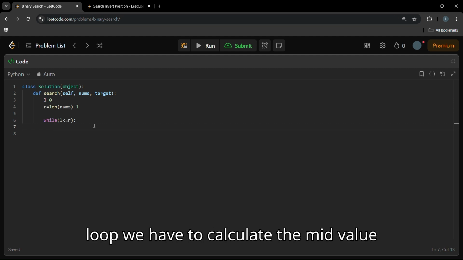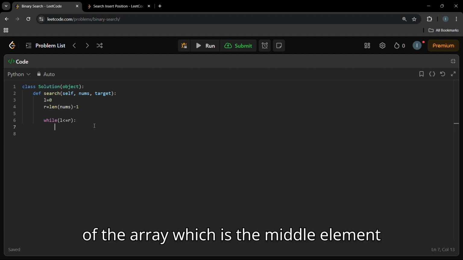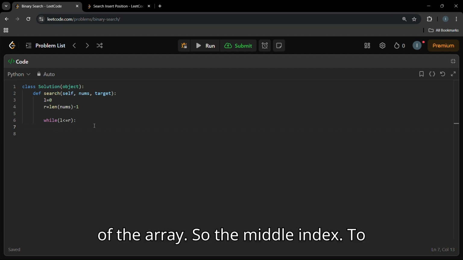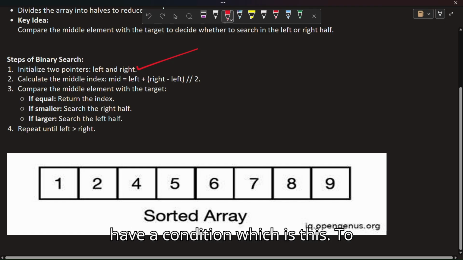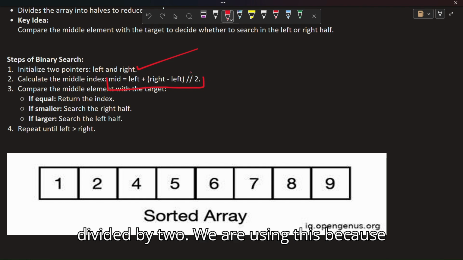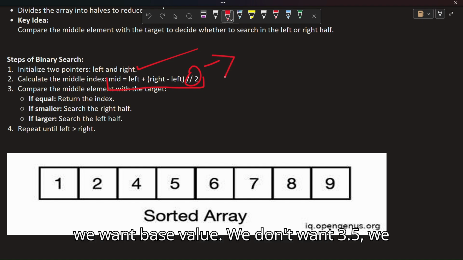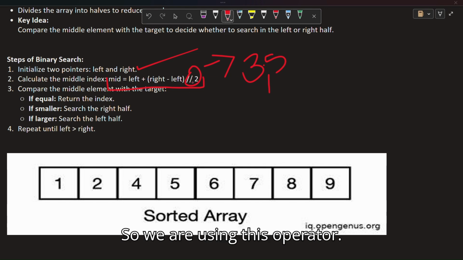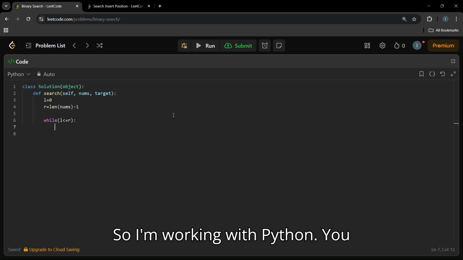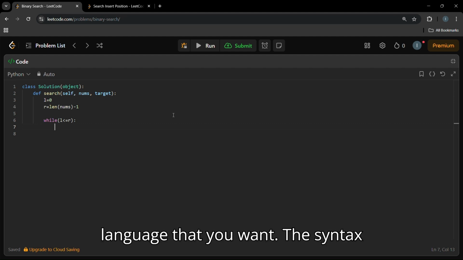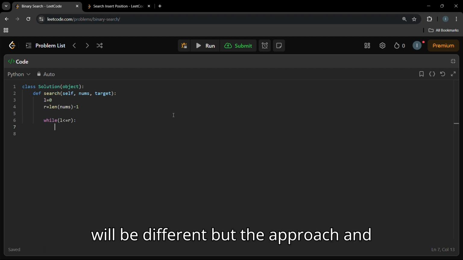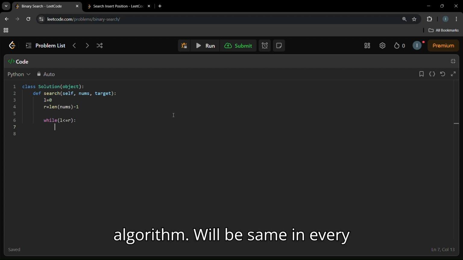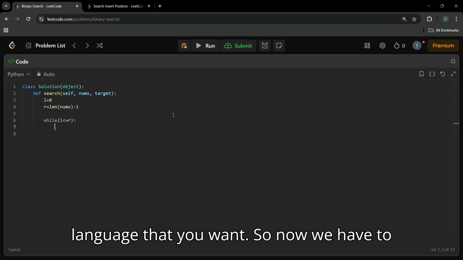Now, in the loop, we have to calculate the mid value, which is the middle element of the array. To calculate the middle index of the array, we will use this formula: left plus (right minus left) divided by 2. We are using this because we want the base value. We don't want 3.5, we just want 3. So we want the base value, so we are using this operator. I'm working with Python. You can use any other programming language that you want. The syntax will be different, but the approach and algorithm will be the same in every language.